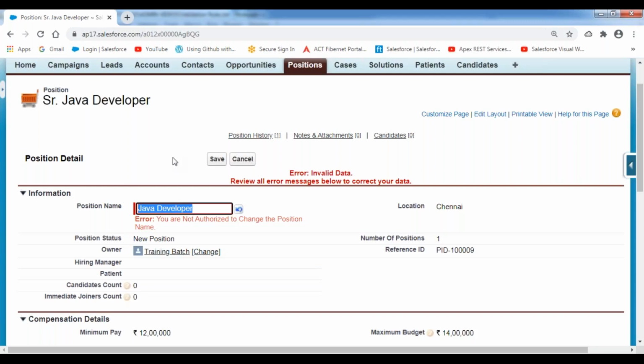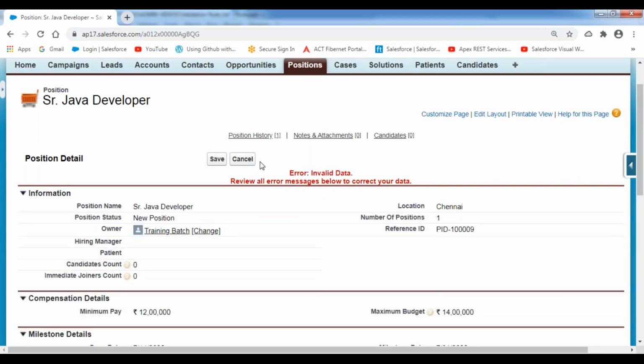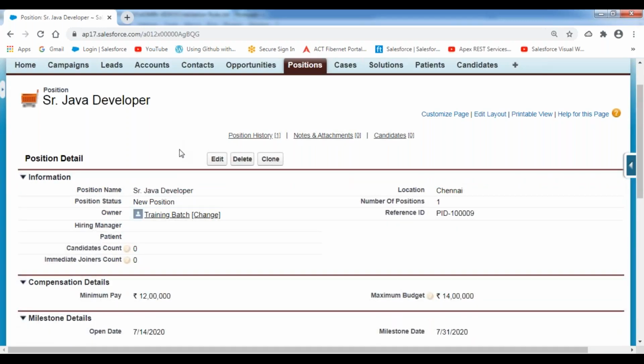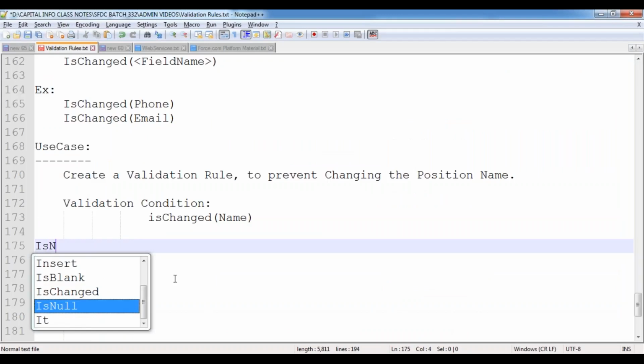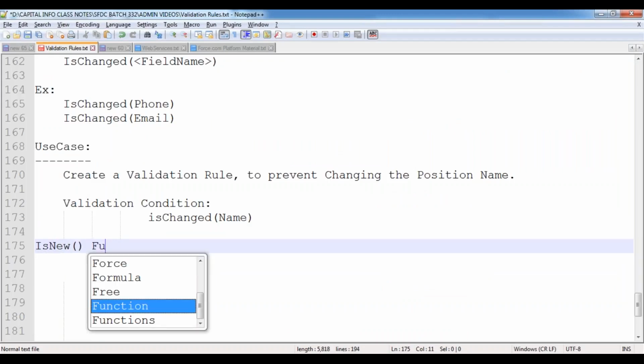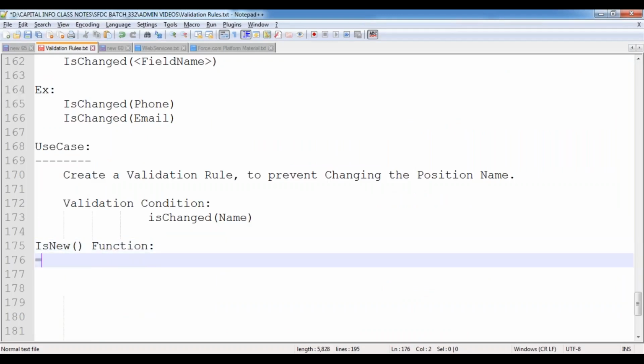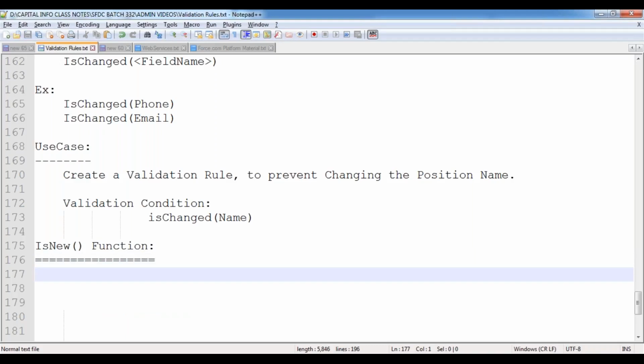Okay. Next one. Next function. Next one is the is new function. So what is this is new function and what is the use of this one?